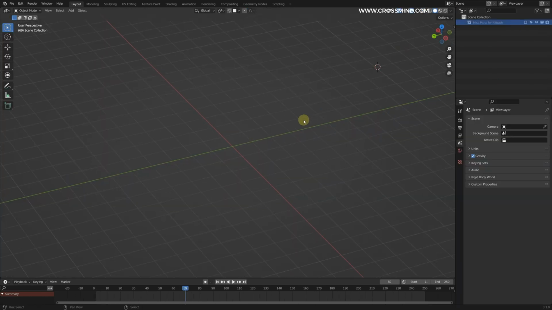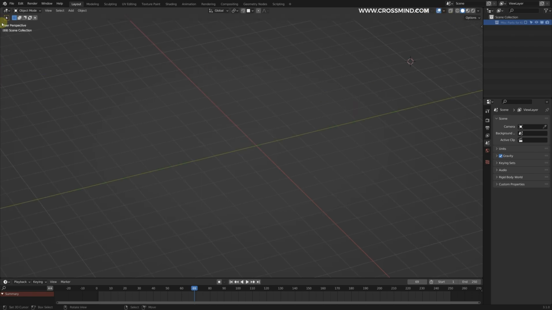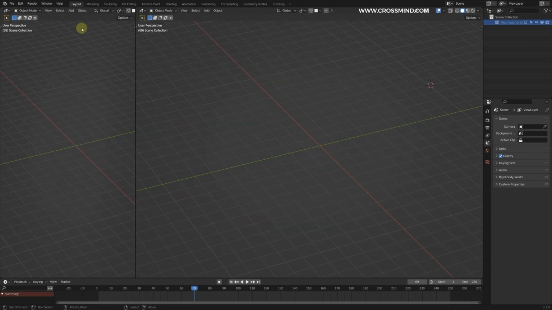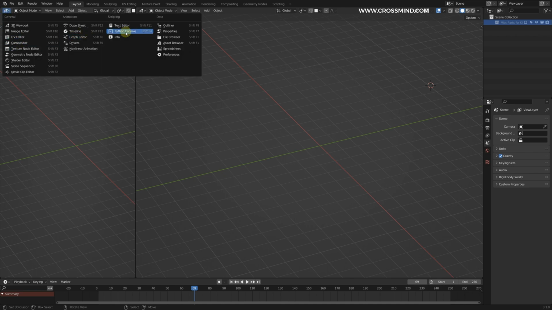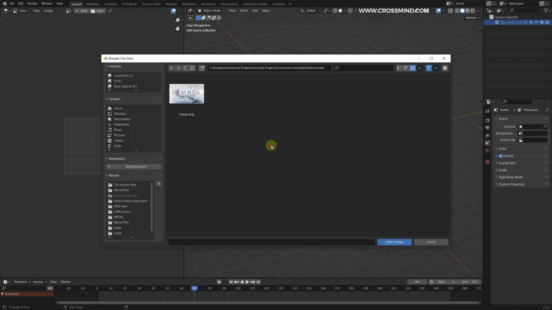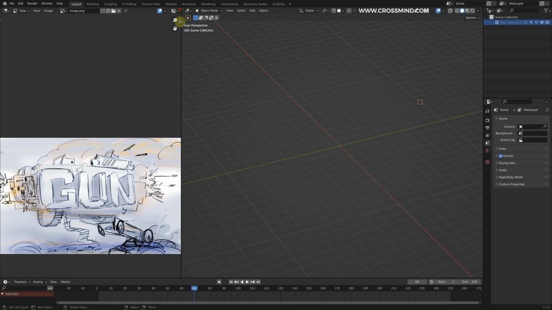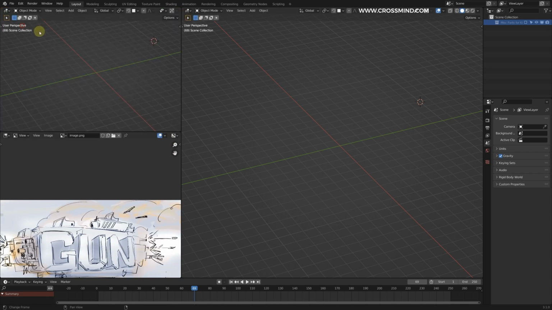So first things first, let's make some basic setup and get the unnecessary things out of the way. I'm using Blender 3.1 as we discussed in the previous chapter. Let's bring in the artwork that we have from the concept session. Go to the image editor and open a file. Here I have a concept, and let's load this image so that we have a reference in front of us all the time. And also let's make this one into a 3D viewport, and this is going to be our camera.